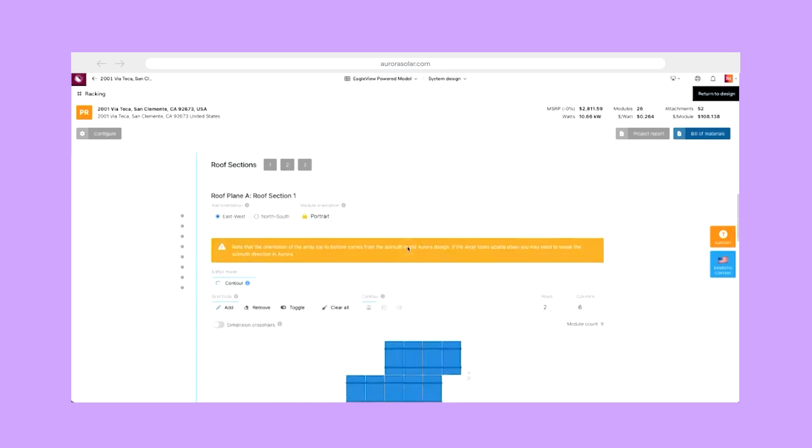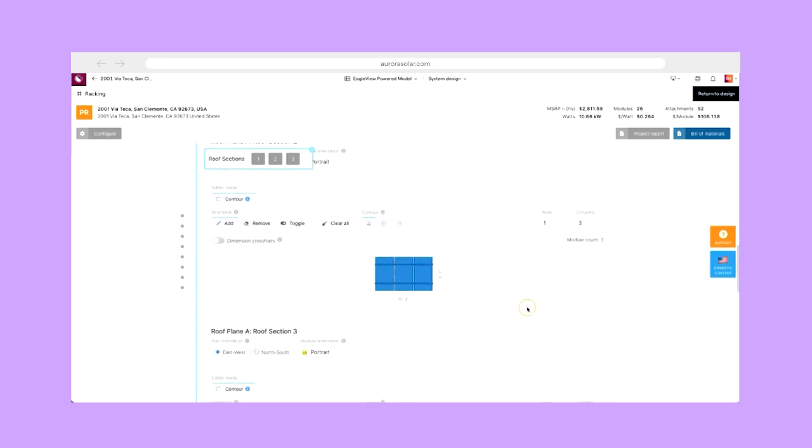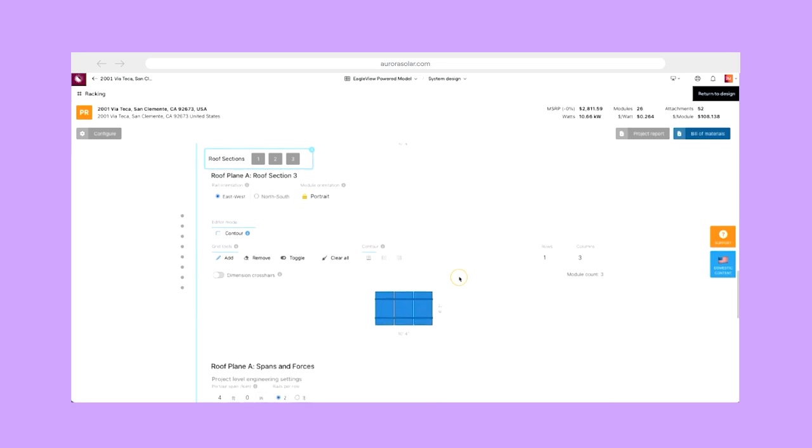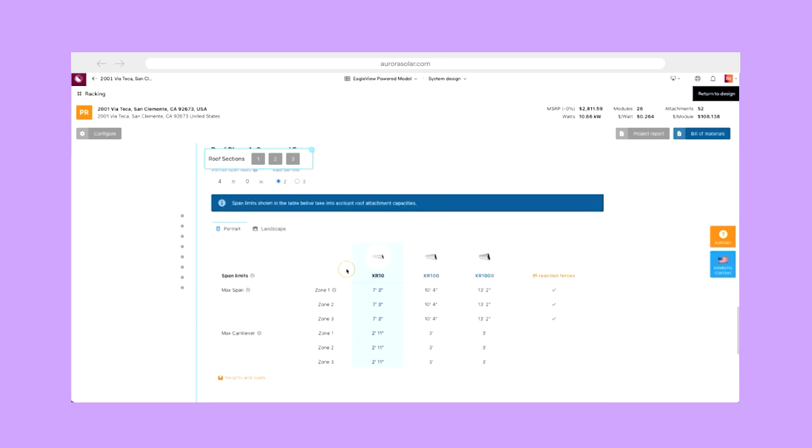If we keep moving down, it's even pulling in the actual array formulations here, and so you can see 2 rows, 6 columns, and it's giving me a nice overview of what each one of those arrays is going to look like. Next up, you can see that it allows me to choose between different types of rails.